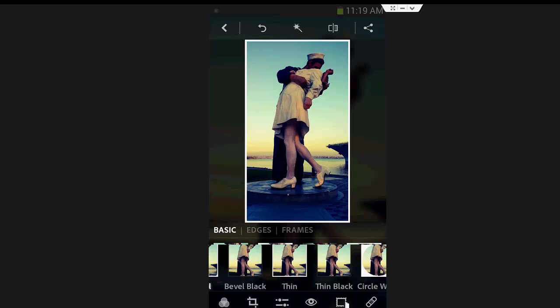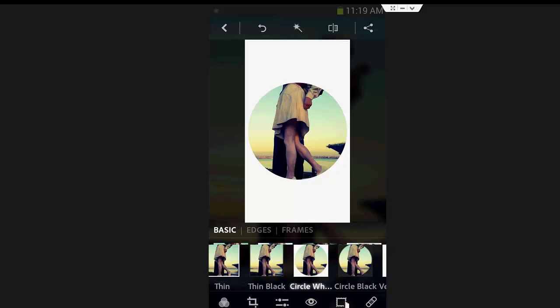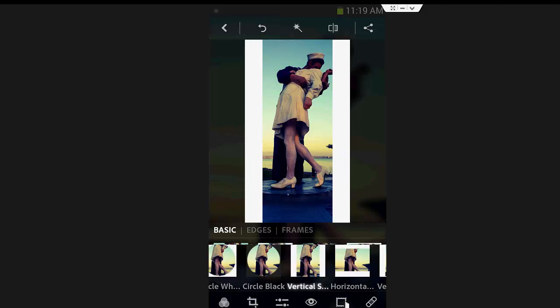We also have a circle white frame. I never even noticed that before. And then we have a black frame right next to it. Pretty interesting. We also have horizontal frames and vertical frames. I'm kind of going through these pretty quickly. That one looks pretty good considering the photo itself. But there are lots of cool frames in here.